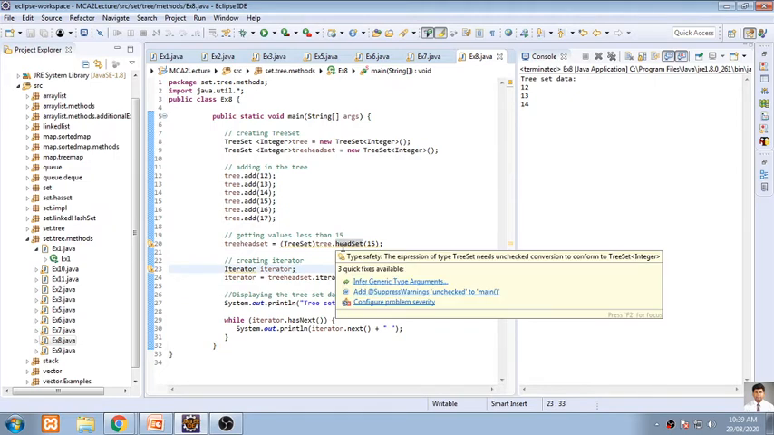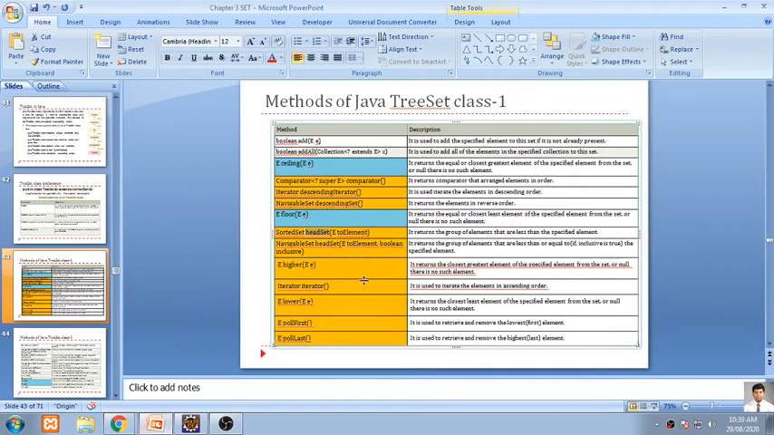So what is the name of the class? Which class contains this function called HashSet? The name of the class is the SortedSet interface. Okay.